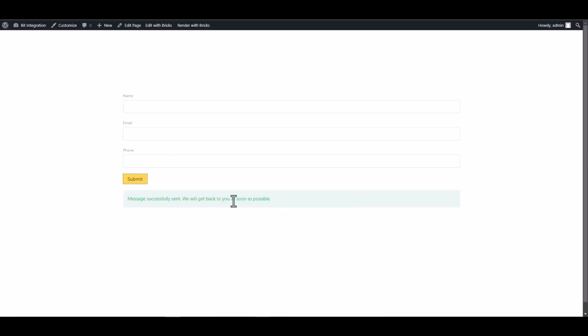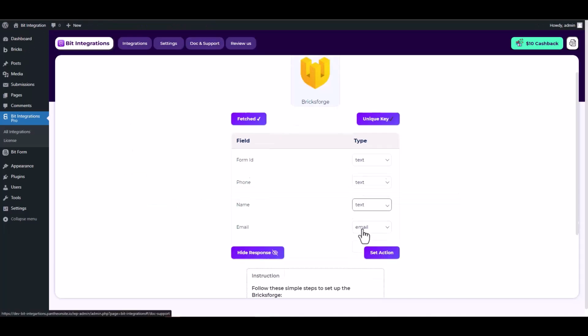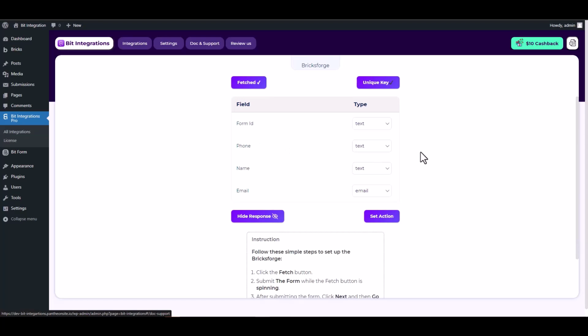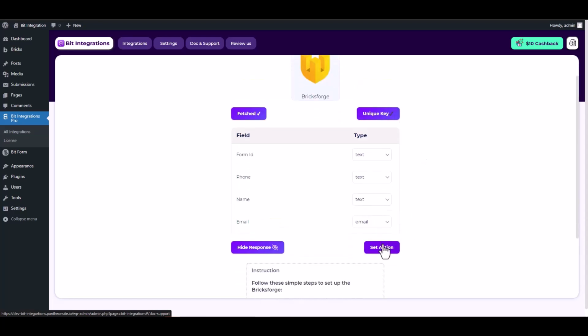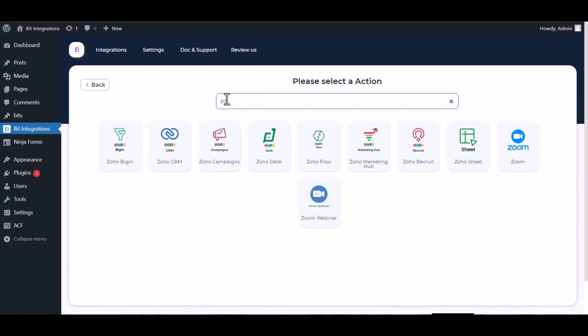The form has been submitted successfully. Now return to your integration site and check the response. Here you can see that Bricksforge has successfully fetched the data. Set action. Search and select an action. Zoho Campaigns.